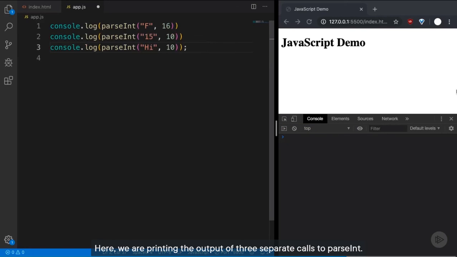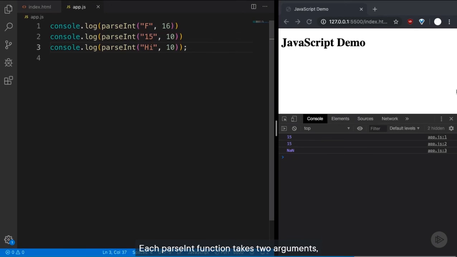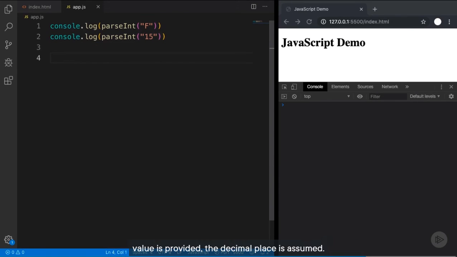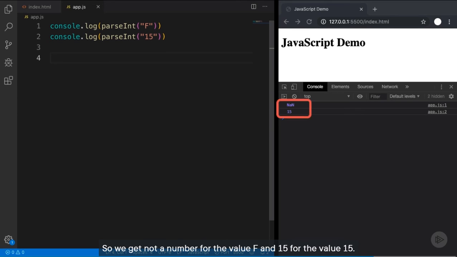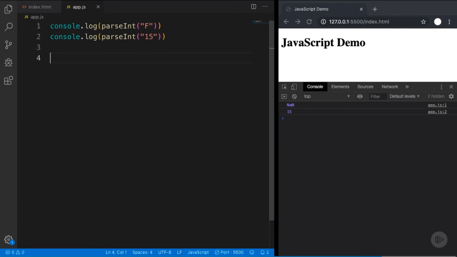Here we are printing the output of 3 separate calls to parseInt. Each parseInt function takes 2 arguments, a string and the base the value needs to be parsed to. If only the value is provided, the decimal base is assumed. So we get not a number for the value f and 15 for the value 15.